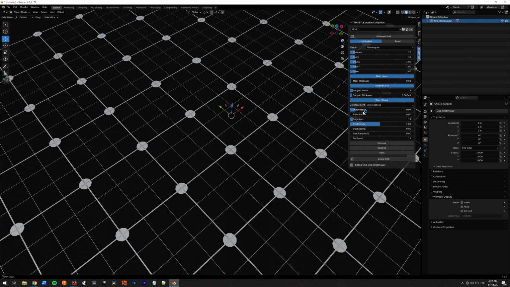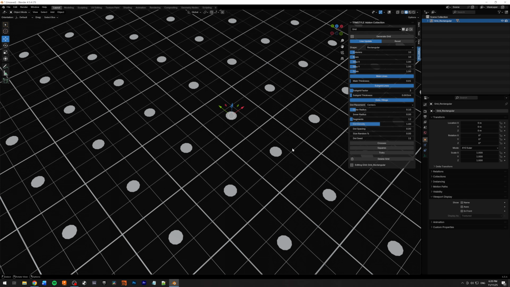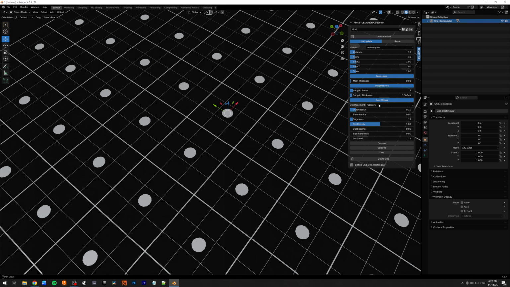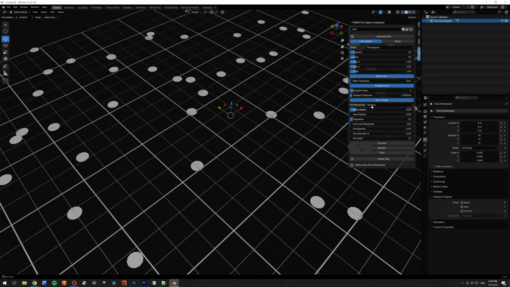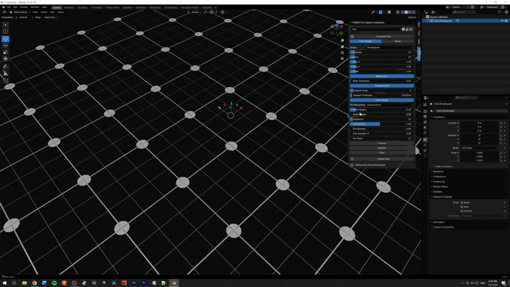And now I can have dots on every intersection. So you can change the placement: center, edge midpoint, and kind of randomized. I'm going to keep it to intersection, and I'm going to add more segments, maybe an inner radius.